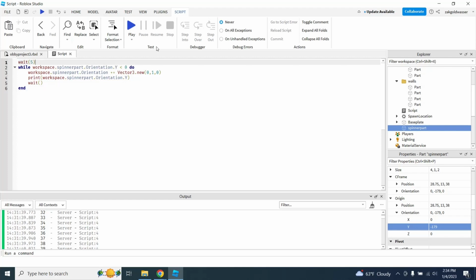So when we run our code, it's going to wait 5 seconds. Then it's going to go into our while loop. The very first thing it does is says, hey, is our orientation.y less than 0? It is. It's negative 179 because that's what we just set. And so it says, okay, it's less than 0. This is true. Let's run this loop.